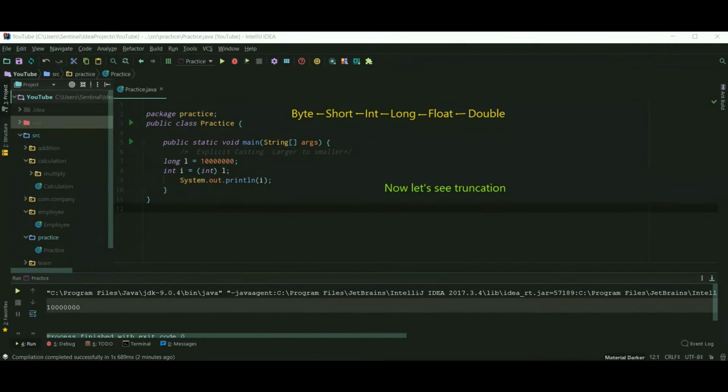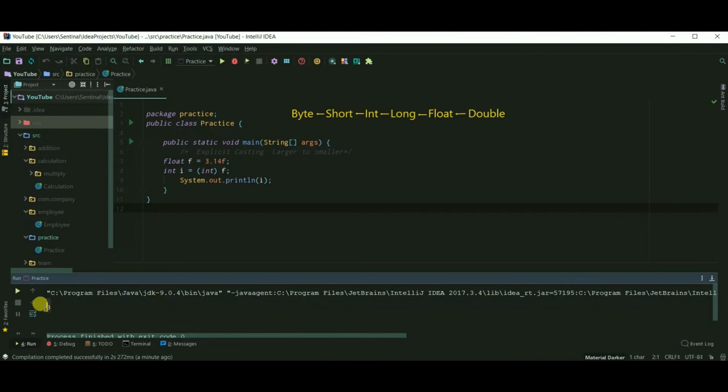Now let's see what is truncation. Here I just created a float variable, and when we try to assign float to an int, the 0.14, that is the decimal value, is truncated.